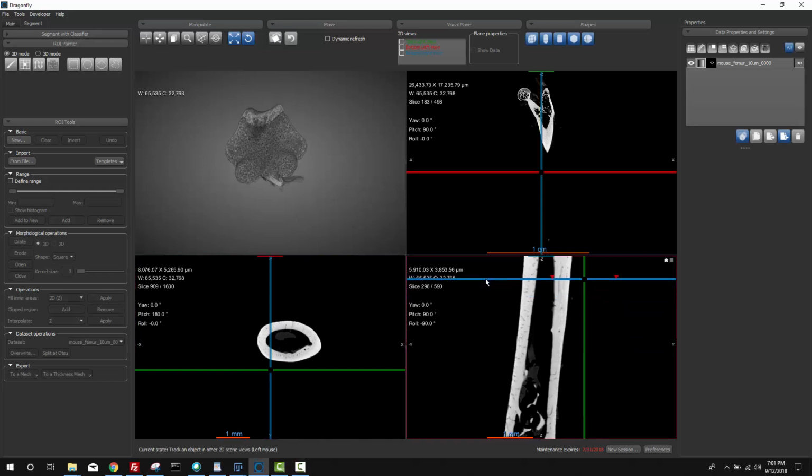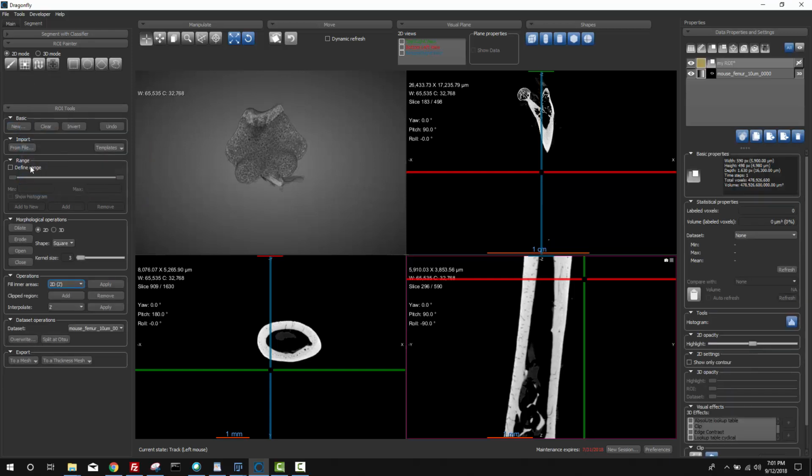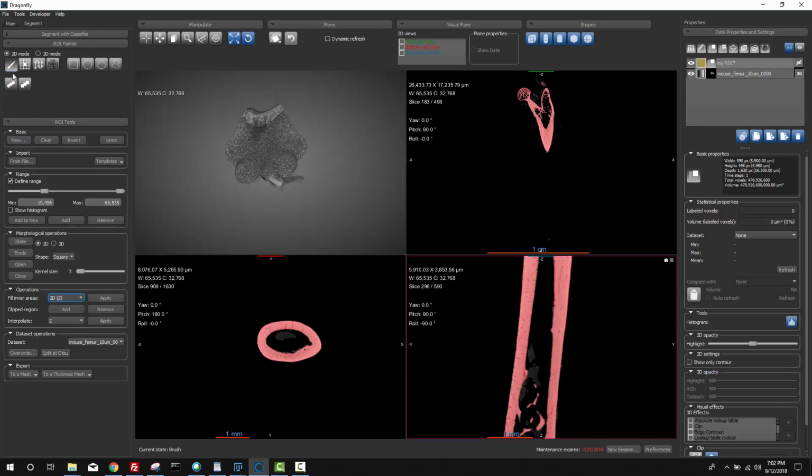So I'll position my slice near the top. What I'll do is create a new region of interest, and I will call this My ROI. Now I will use some painting tools to paint on this particular slice. So I'll use the paintbrush with Define Range enabled, and I'll paint like this.